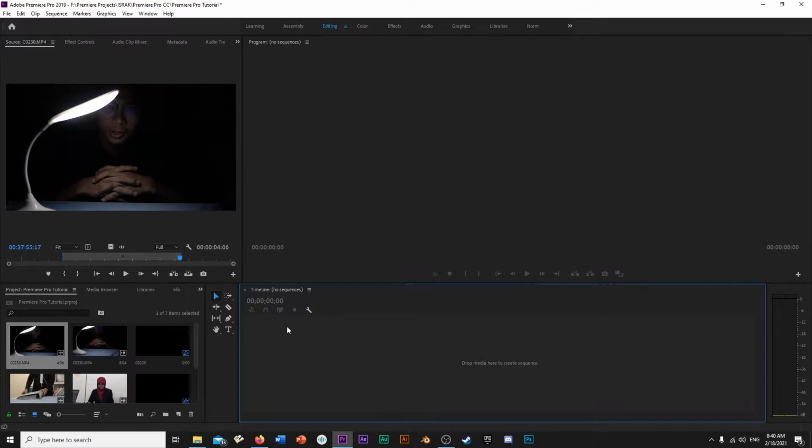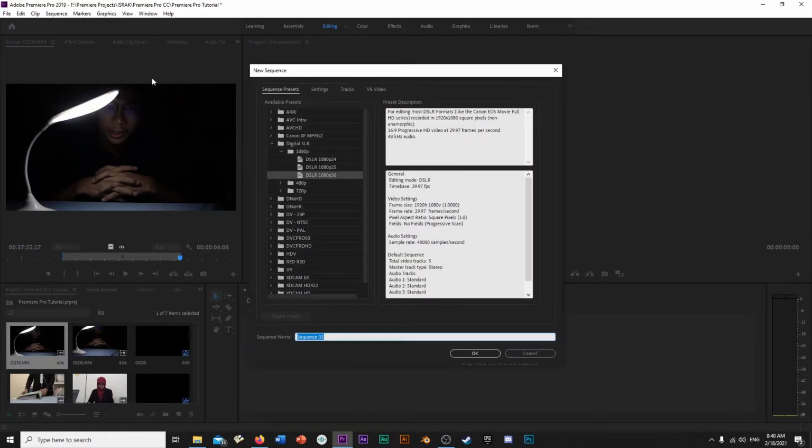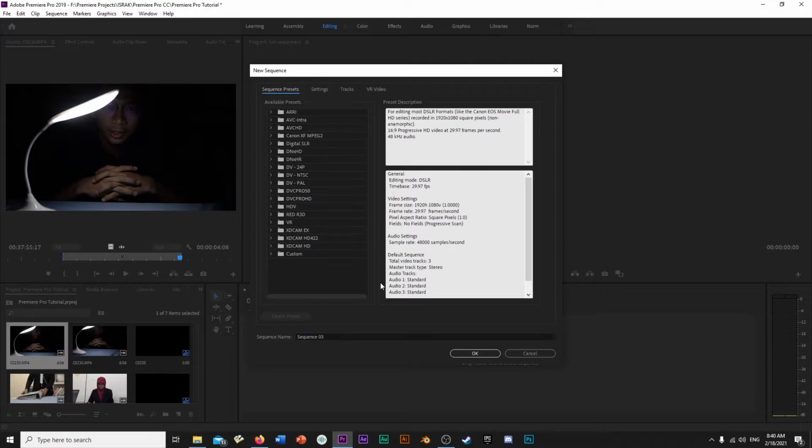So how do we create our own sequence? First, you go to File up here, select File, select New, and select Sequence. You can also press Ctrl N. There's no problem at all. If you can see, there are RE, AVC Intra, and other presets. Don't worry, I will show you the exact preset settings that I always use.